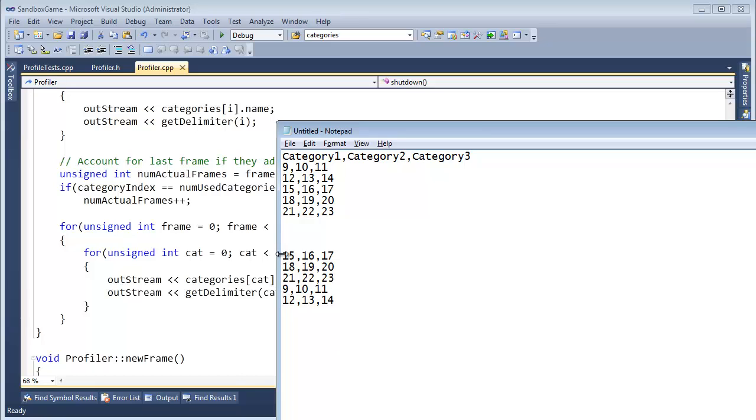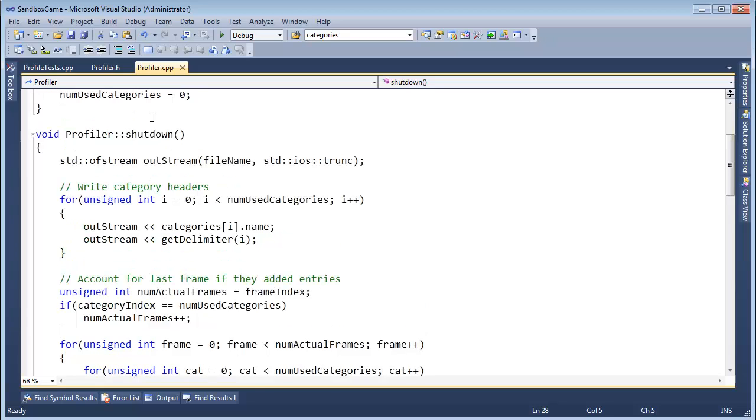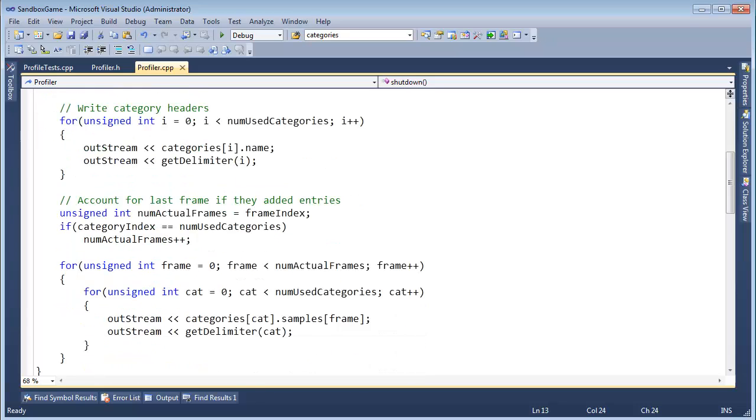Well, that's cool, but we actually want to write this out when we open up our file and write. So if you can see, I don't want to write 15, 16, 17. I want to start at 9. Well, the 9's right here. So this will be our first frame to write and our second frame to write. Third, fourth, and fifth frame to write in that order. And so we basically need to change the logic where we write the frames out right here in the profiler shutdown function to do just that.